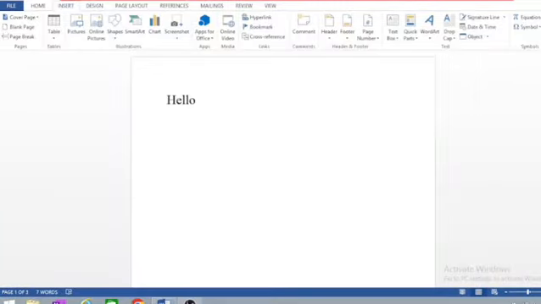In today's video, I will show you how to add page numbers in Microsoft Word document. First of all, open your Microsoft Word document. Make sure your document already has some pages so you can clearly see the page numbers.